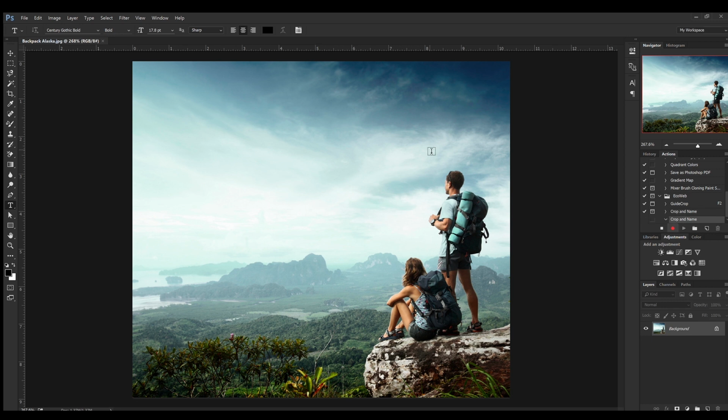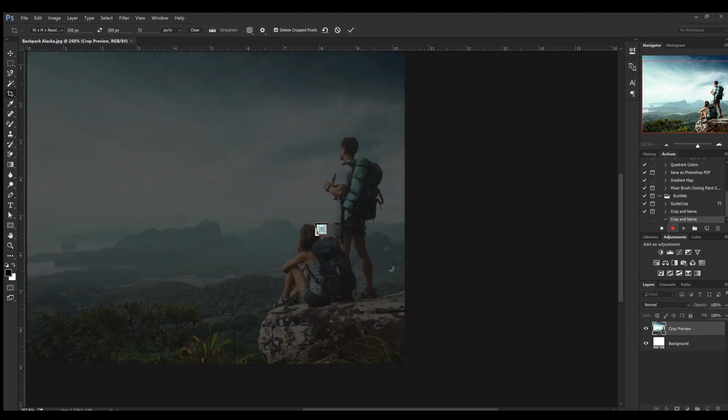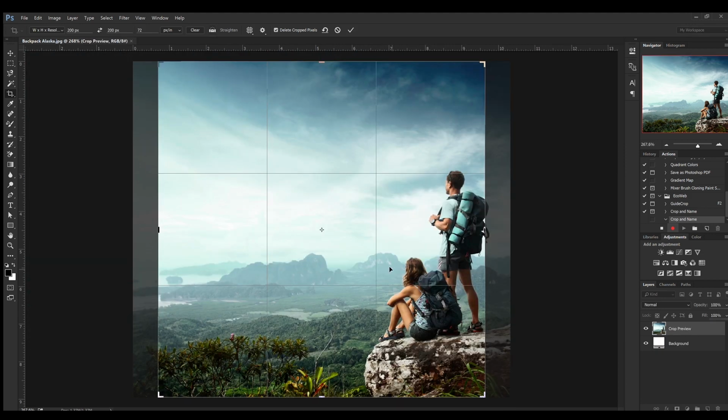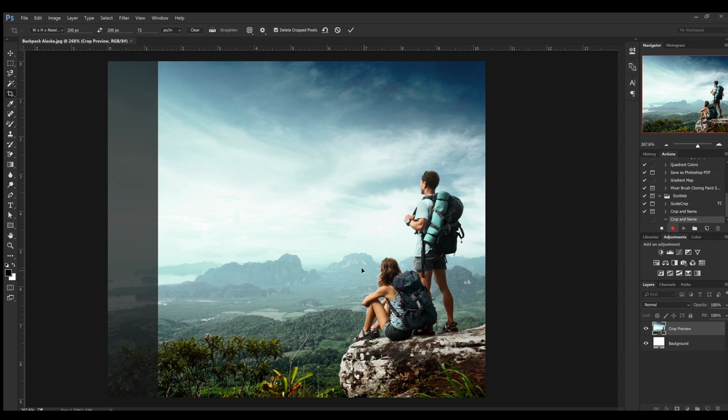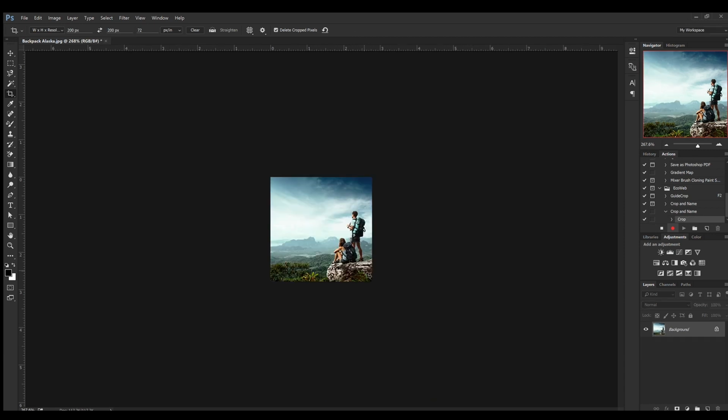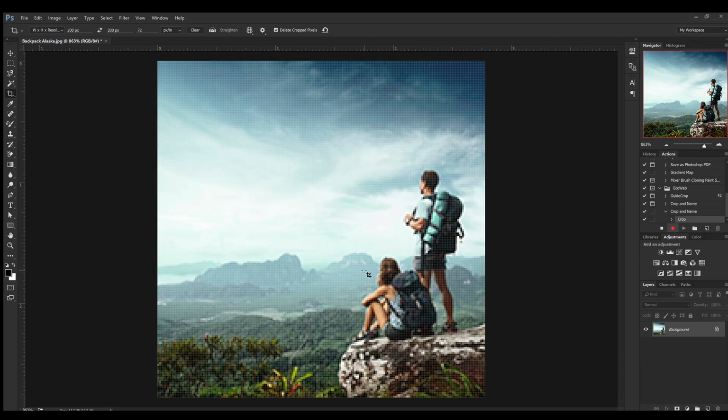Now we can start making our adjustments. The first adjustment is that we're going to crop it at 200 pixels by 200 pixels with a 72 ppi. We're going to want to move this photo over to the right. Once you're done with that, hit enter to commit to it, and it's going to make it smaller. I'm going to make it so that it fits the screen.